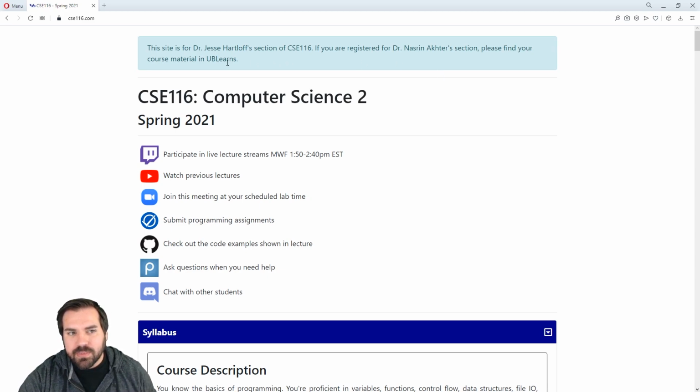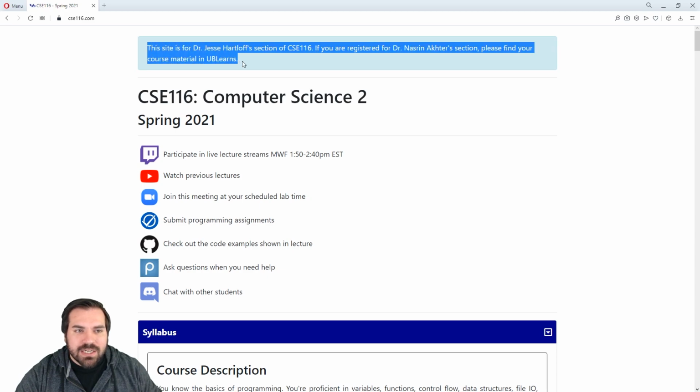So make sure you're checking UB Learns if you're in Dr. Echter's section. Don't be submitting my assignments and then realizing at the end of the semester that you have 0 points in your actual section. So just want to make sure that's clear. If you are in my section, you're in the right place.